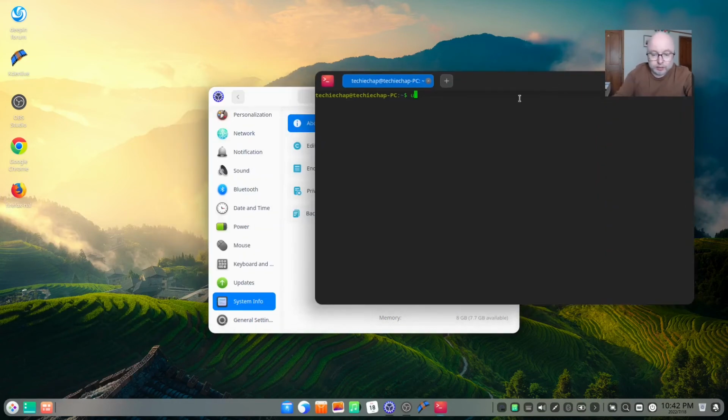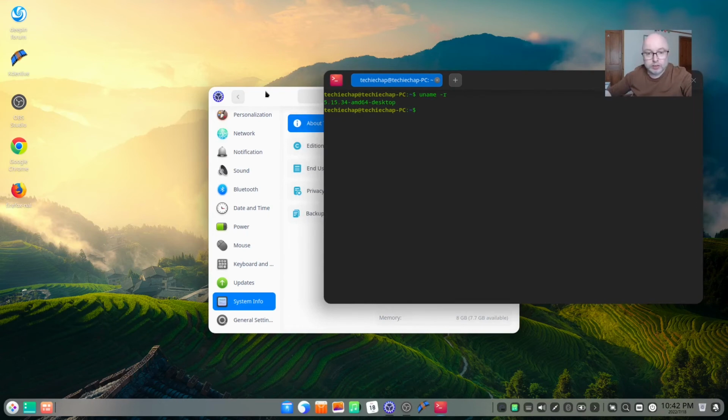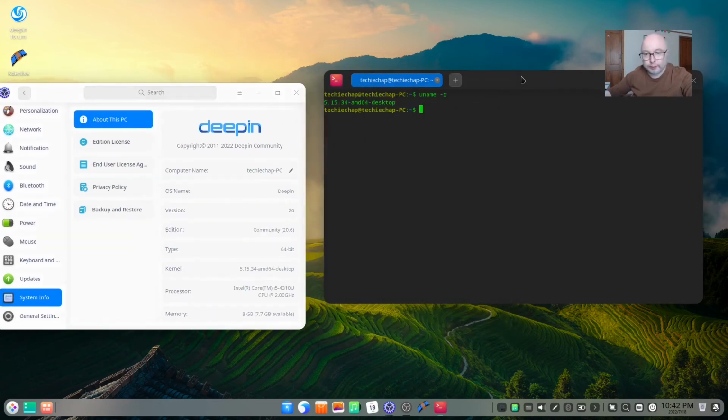So let's just double check that the kernel that is listed in settings is correct. I'm sure it will be, and it is. uname -r reveals that it is the 5.15.34 kernel. 5.15 is really not too old, so that's pretty good. And yeah, so that's nice that is there.